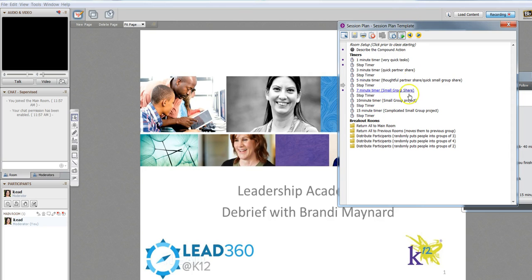The last thing is the breakout rooms, and this little area down here will set up the breakout rooms for you.